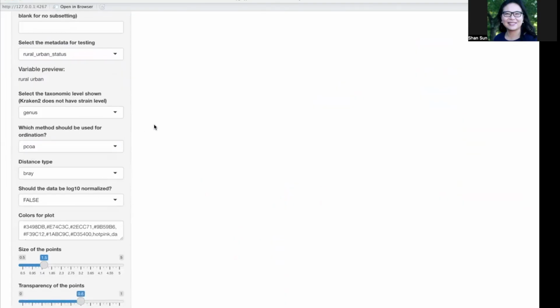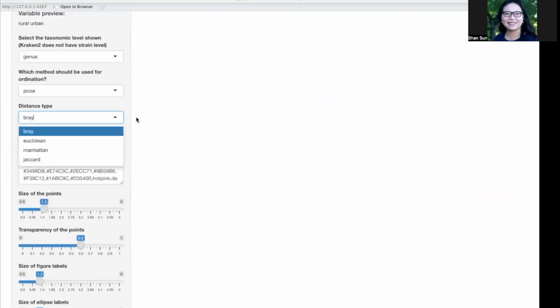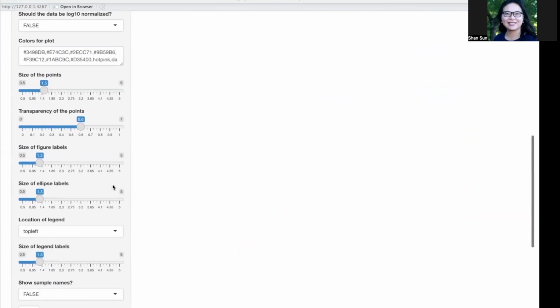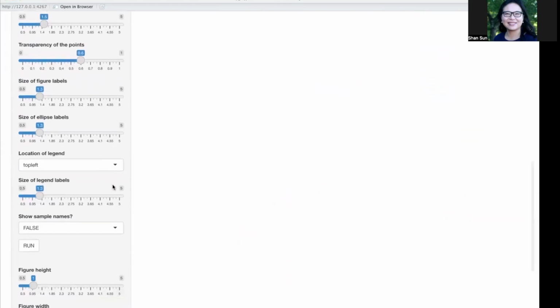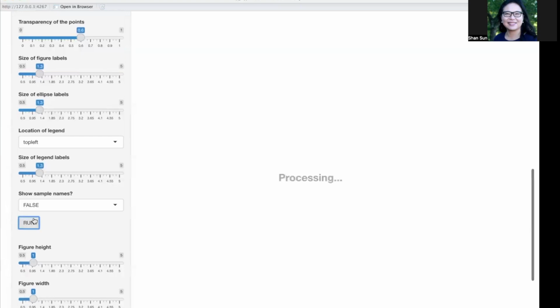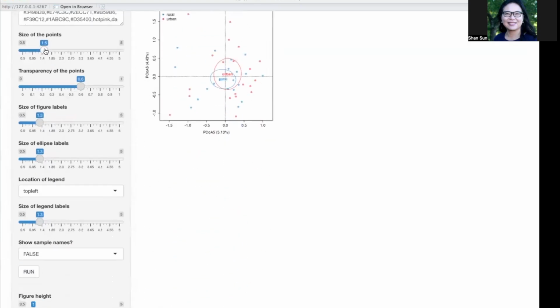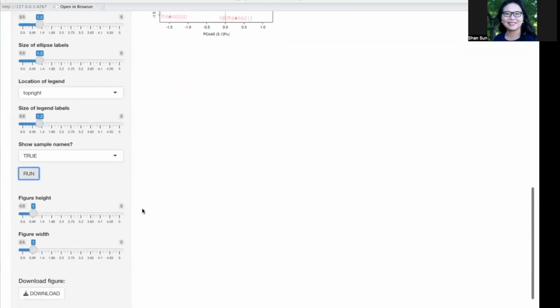You can select the distance measure, decide whether to normalize the data, and adjust plotting options. These include point color, size, transparency, label size, and legend position. After clicking Run, the ordination plot appears. You can make the points larger and less transparent, enlarge the sample labels, move the legend, and even label individual sample names if you want to inspect specific samples. You can also make the overall figure larger to improve readability.